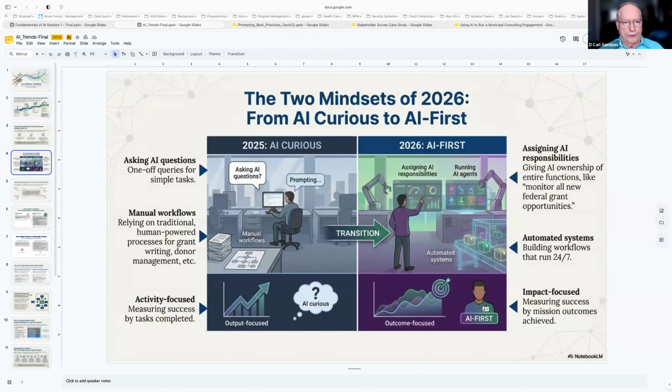So as we go into 26, it goes from AI assist to AI first. There are still two mindsets going on. I'm still continuing in the 2025 mode, where you're asking a question, doing a simple task, still doing primarily manual workflows and automating a few tasks in the middle of it. So the activity is really about task completion and that focus.